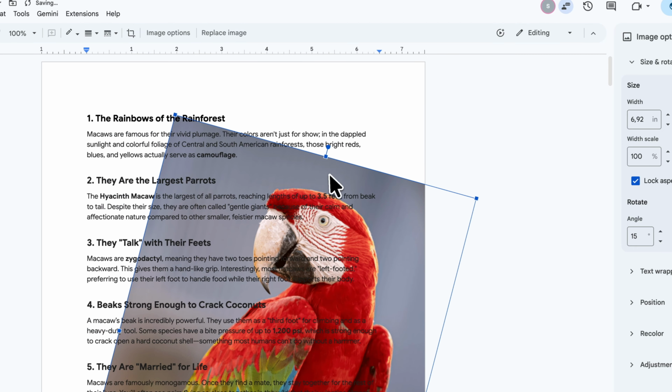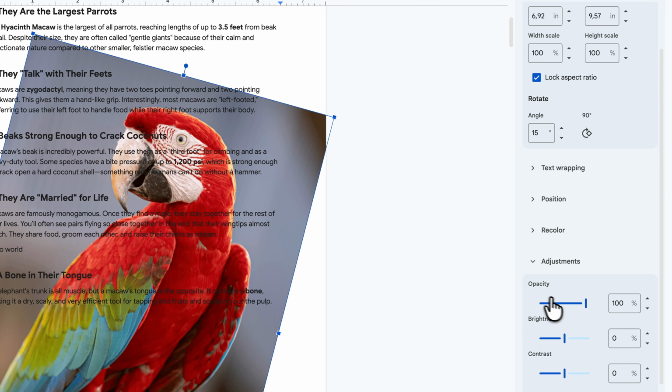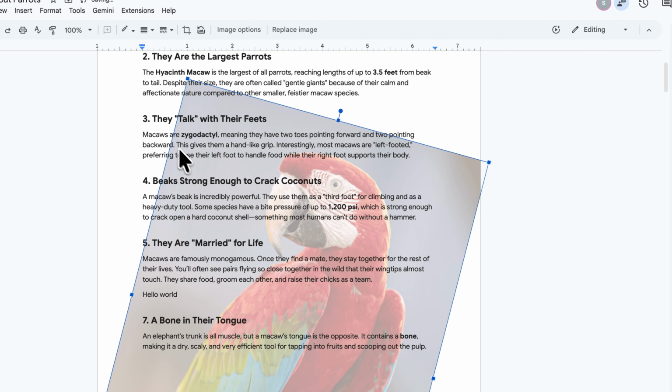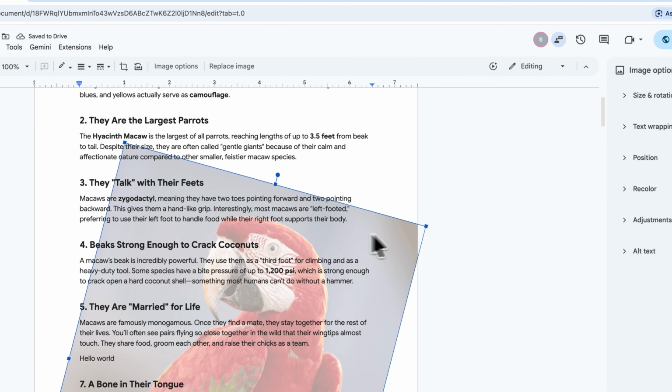And that's basically it. You have many different options here. You can also adjust opacity if this is behind the text, so it will make the text stand out more. So this is basically how you can rotate an image in Google Docs.